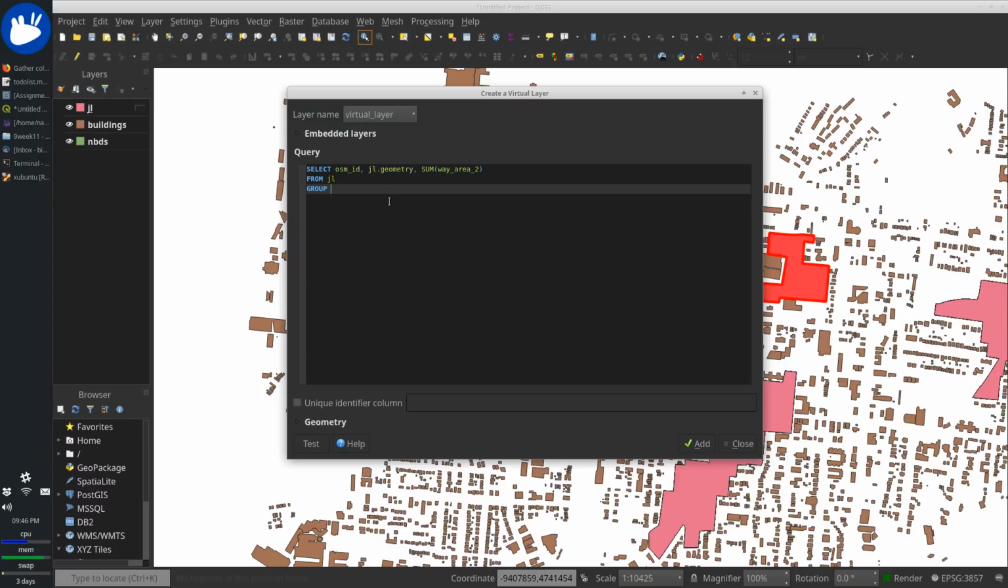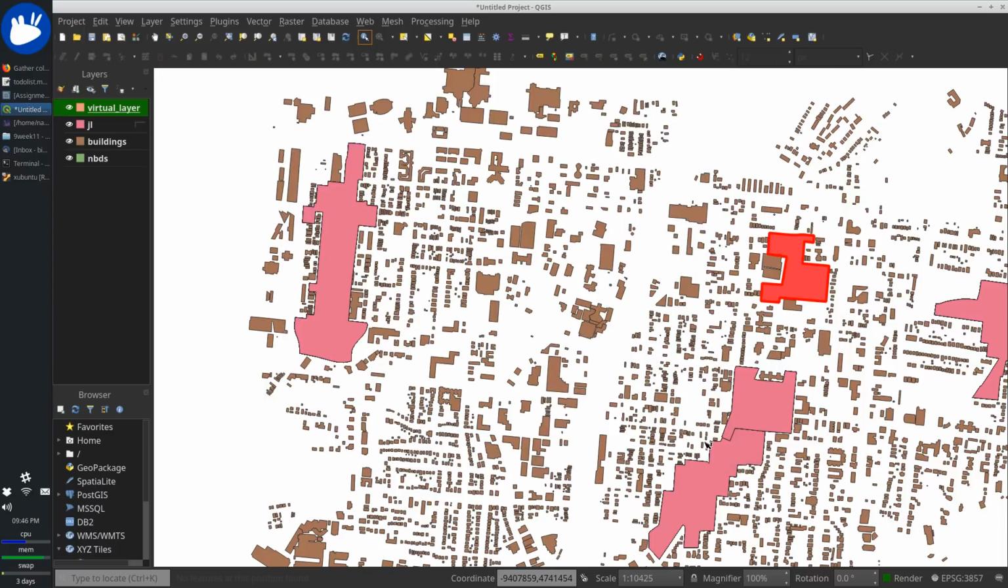And we're going to do a group by, remember we have to group by everything except the aggregate function. So OSM ID and JL.geometry. Yeah. Let's double check this. Select OSM ID, JL.geometry, sum of way area 2, that's the building area. From JL, group by, yep, that looks correct. And let's click add to add that to the map.